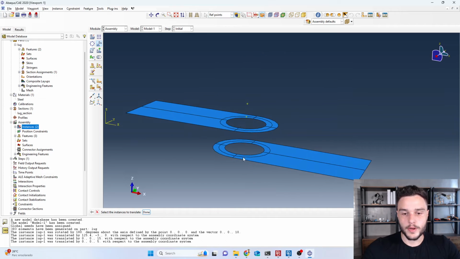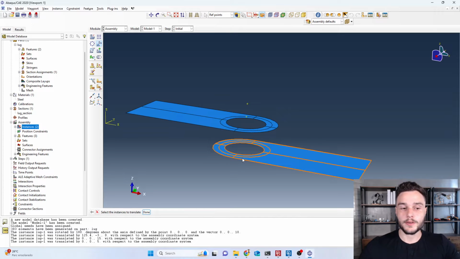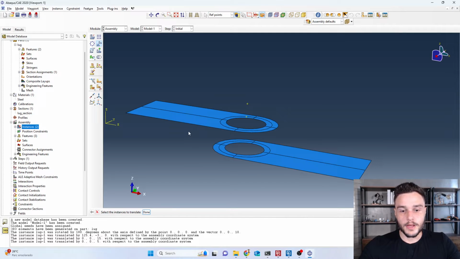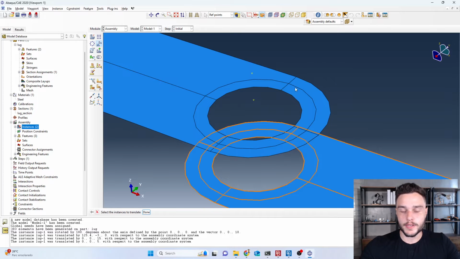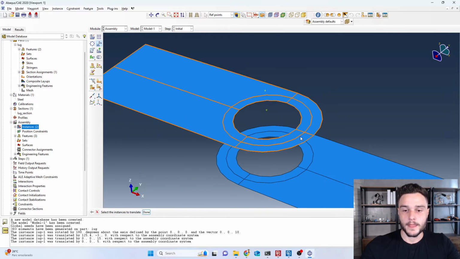I want the parts to be far from each other because I want to see the MPC working in a way that helps you to understand how this type of constraint works. Okay. All right. Now the next thing I want to do is to create the couplings.